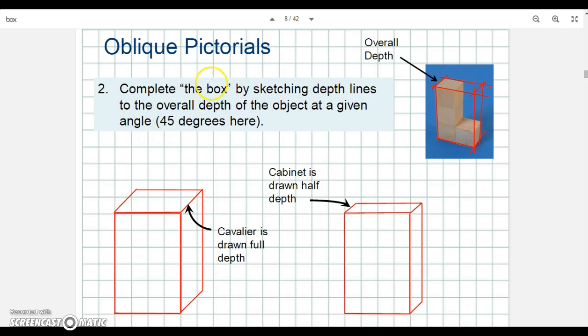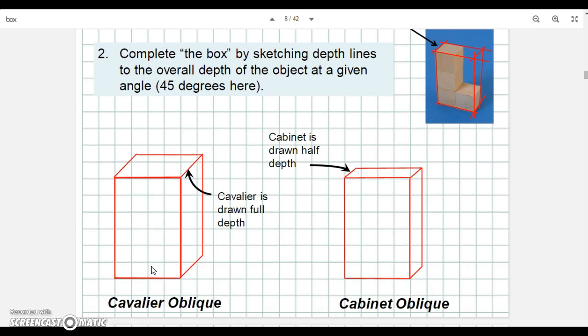So you want to then complete the box by sketching depth lines to the overall depth of the object at a given 45-degree angle. That should fit within your sketching pad here. Your cavalier oblique is going to be a little bit bigger in depth, and then this one is going to be about half that depth.